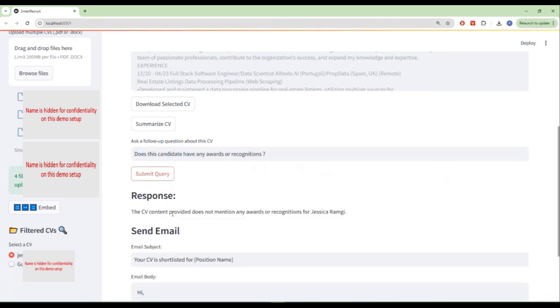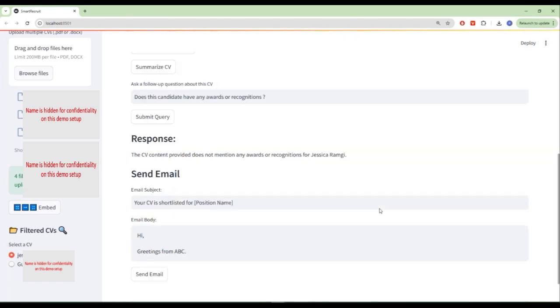Now the CV content provided does not mention any award or recognition. This particular CV also doesn't have any awards or recognition. So you could ask any other question. So this time when you are asking any question, what happens is that the entire content of the CV is retrieved and then it is sent to the generative model along with the user query to generate the response.